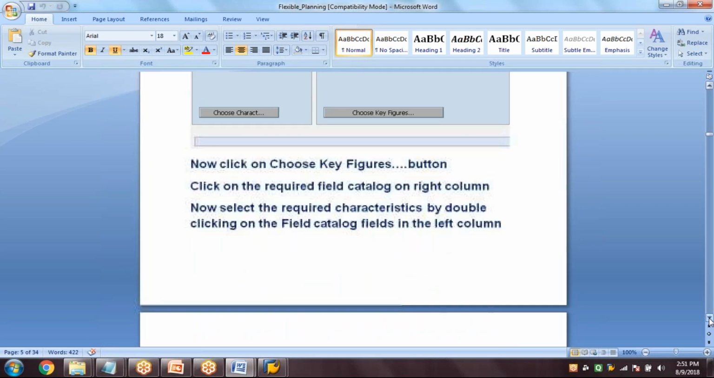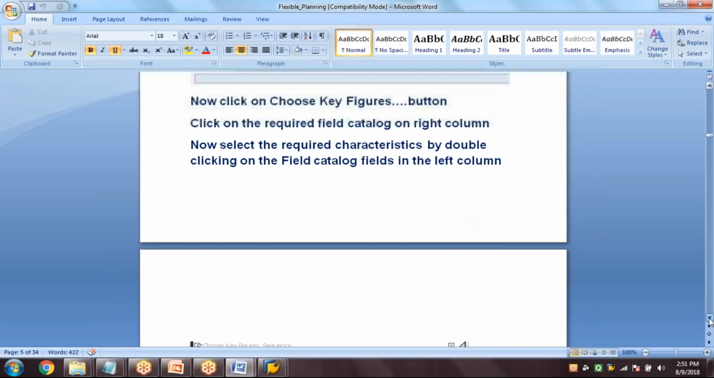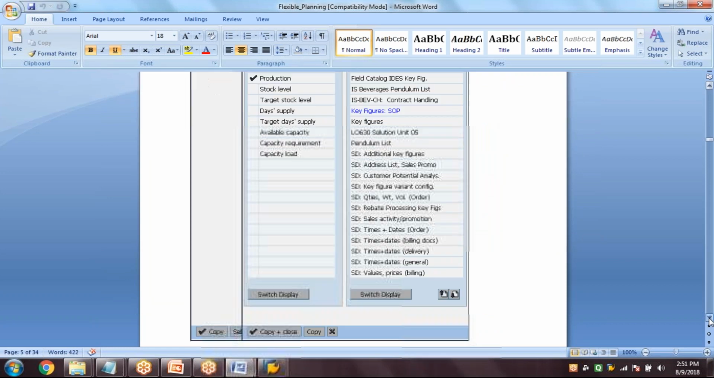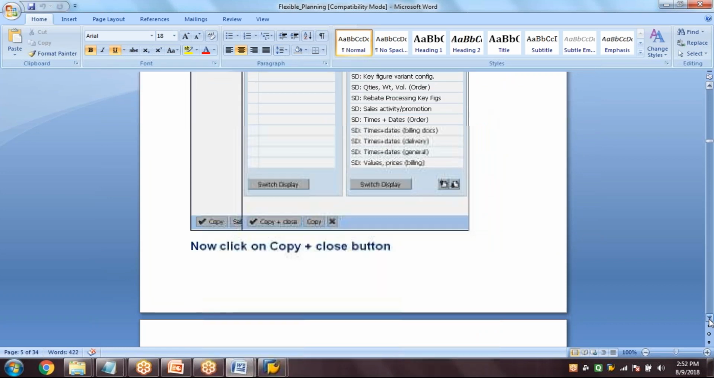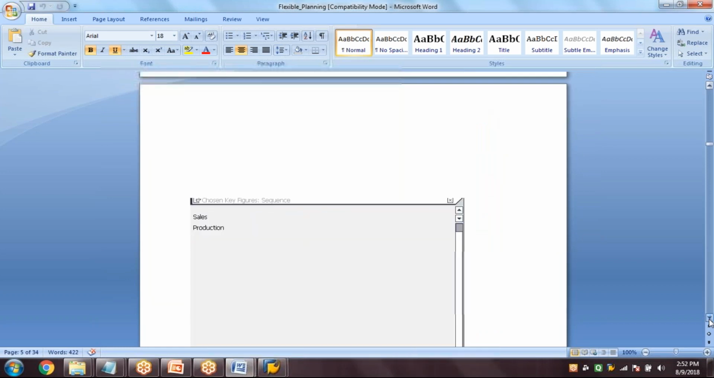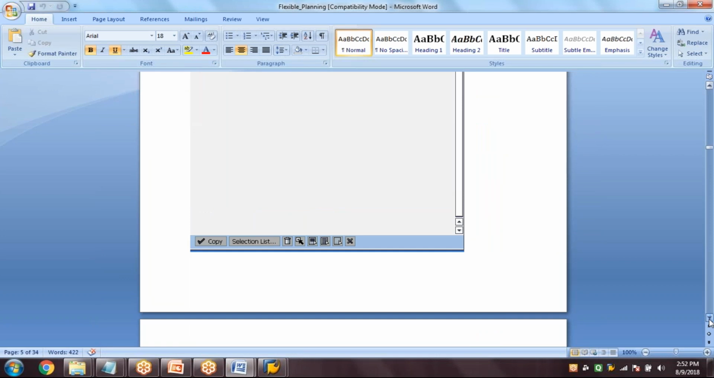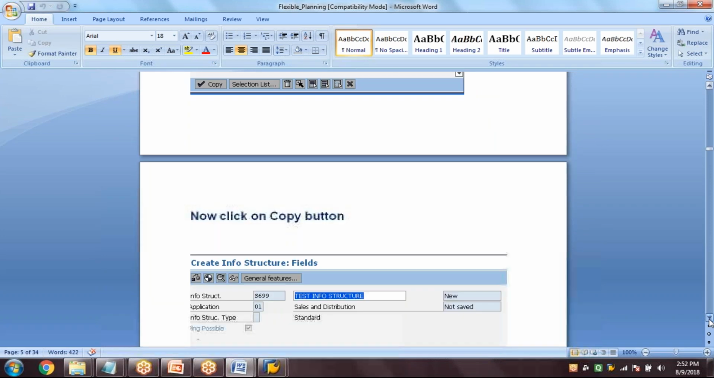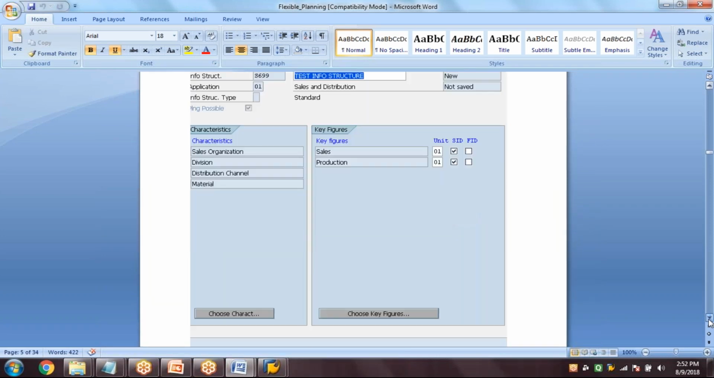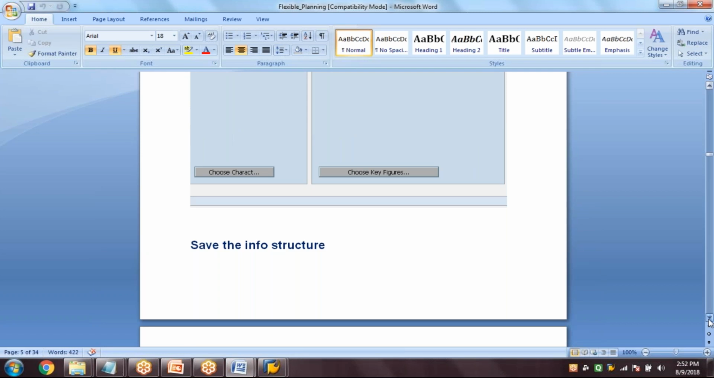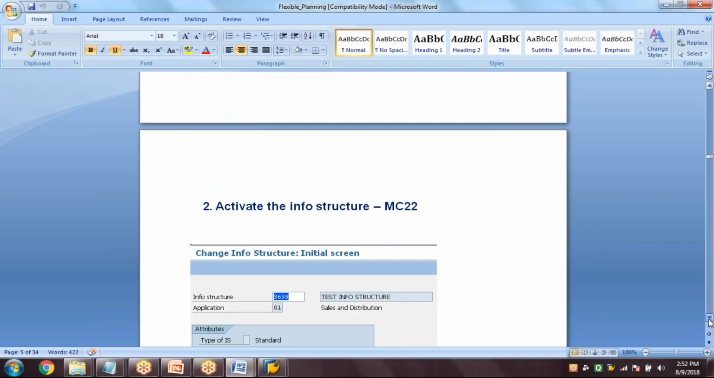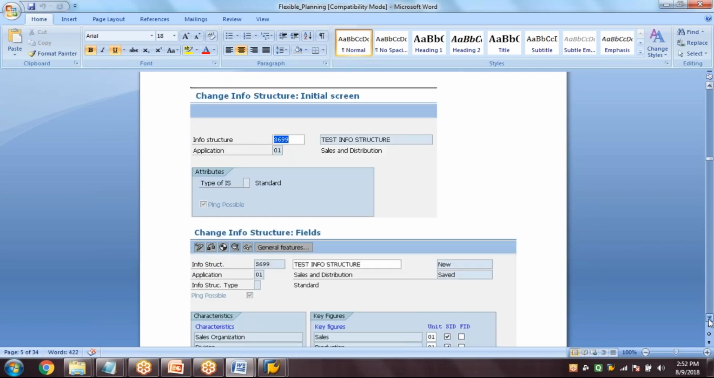This is another type of planning. So most widely used is SOP, sales and operation planning, guys. I'm just showing you how this flexible planning also takes place, so that it may help you.